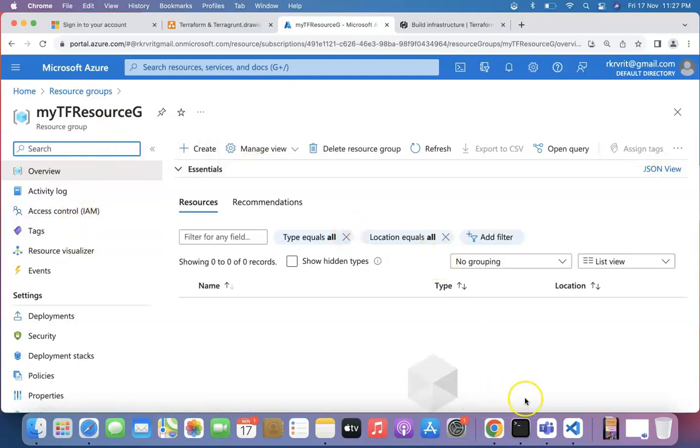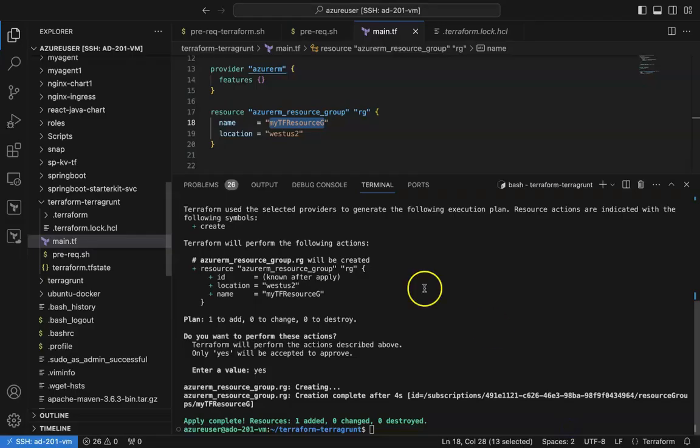All right, team. So that is the part where we connected to the Azure cloud, and we just provisioned a simple resource group. That's the thing exactly we achieved.